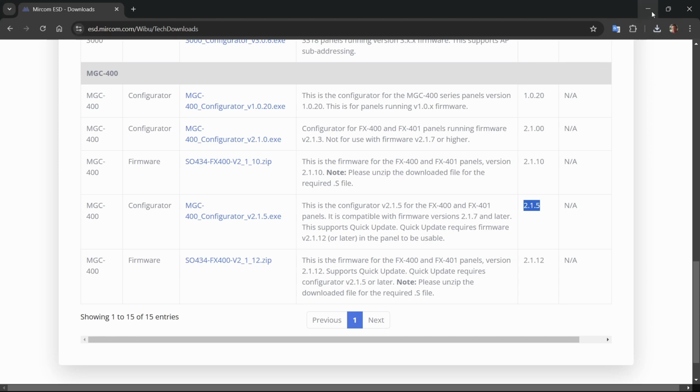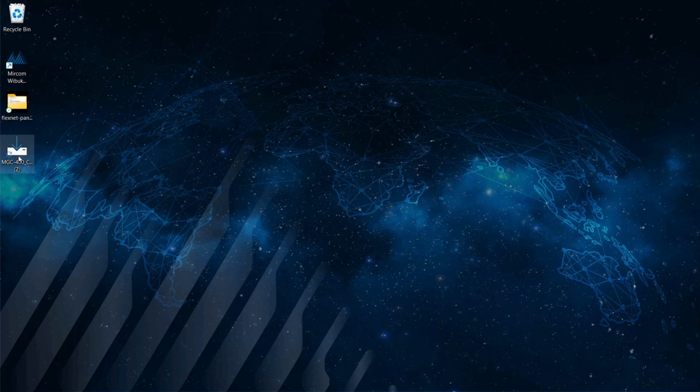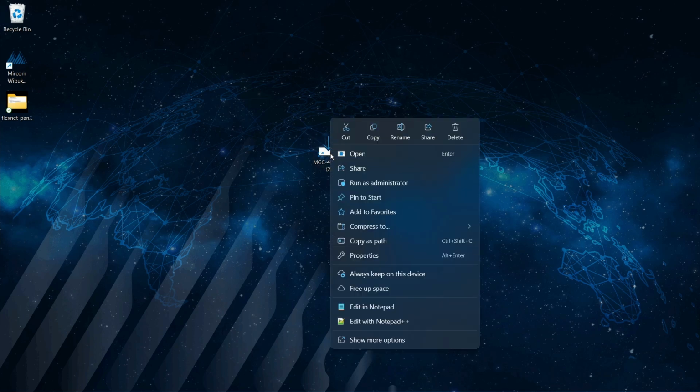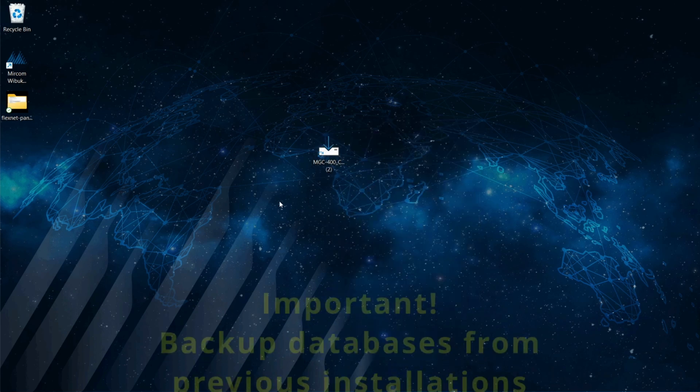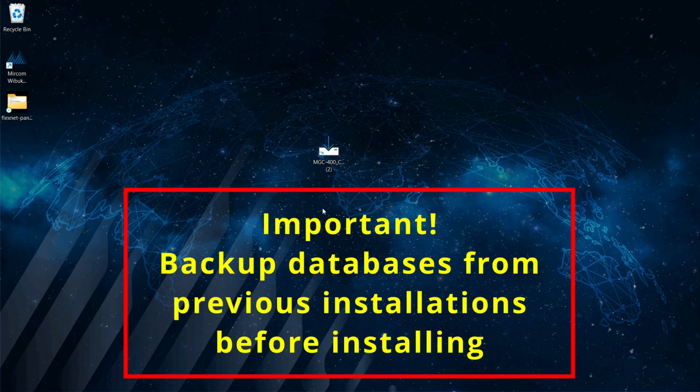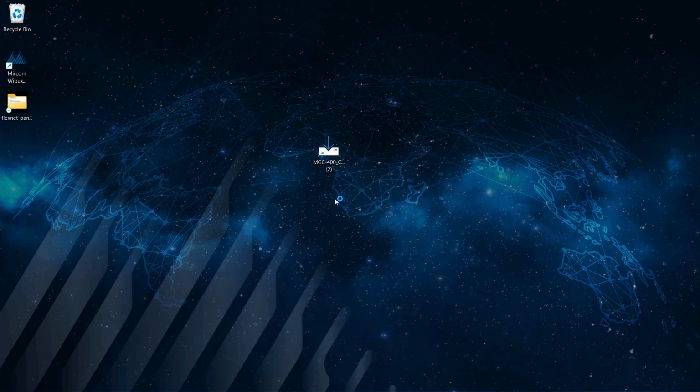Once the program file has completed downloading, navigate to the file location. To install the MGC configurator, right-click on the program file and run as administrator, or double-click on the file. Important note, installing the MGC configurator will overwrite any existing database from a previous installation. Be sure to have a backup of your existing database files.